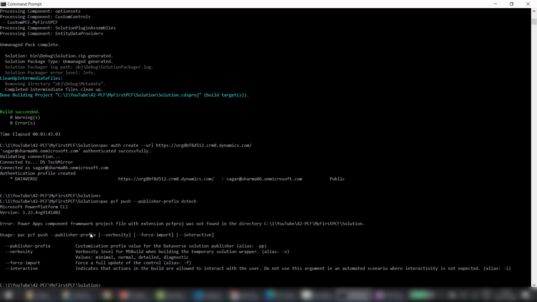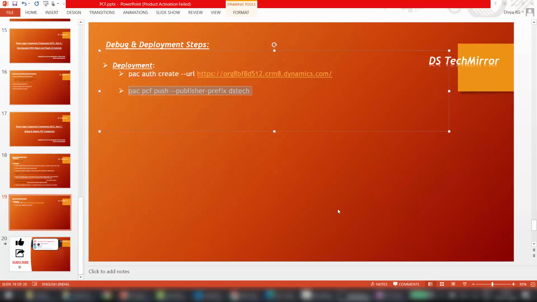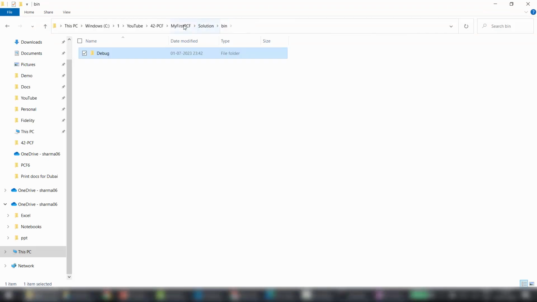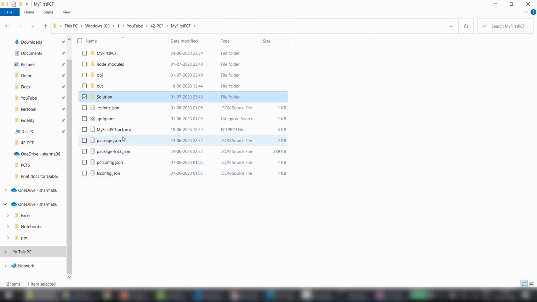Okay, now I got some error over here, Power App component framework project file. Okay, now what I have to do, again this is important, the PCF project was not found. What it is saying is it's not able to find this file extension, pcfproj. Why? Because I am running this command from inside the solution folder. So this is one important thing which you have to remember. This PCF project file is present over here.